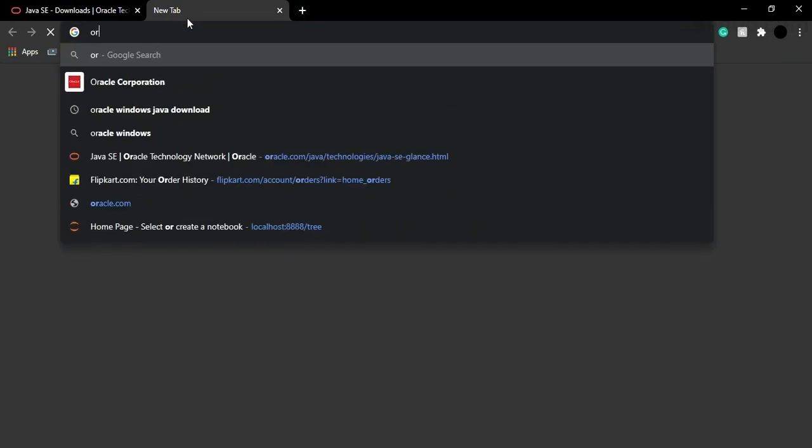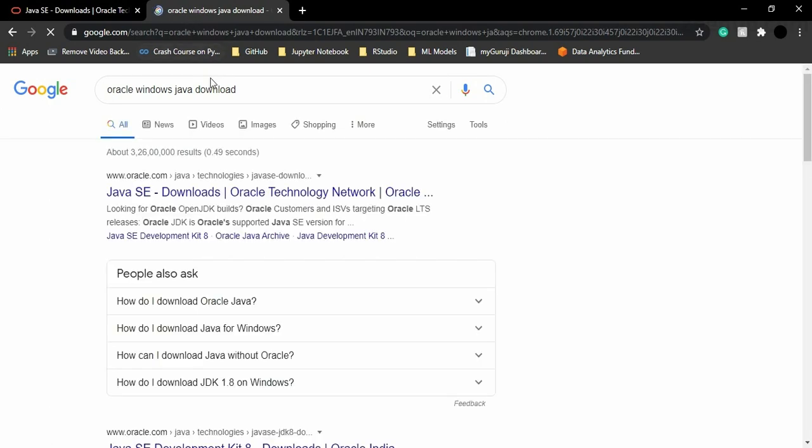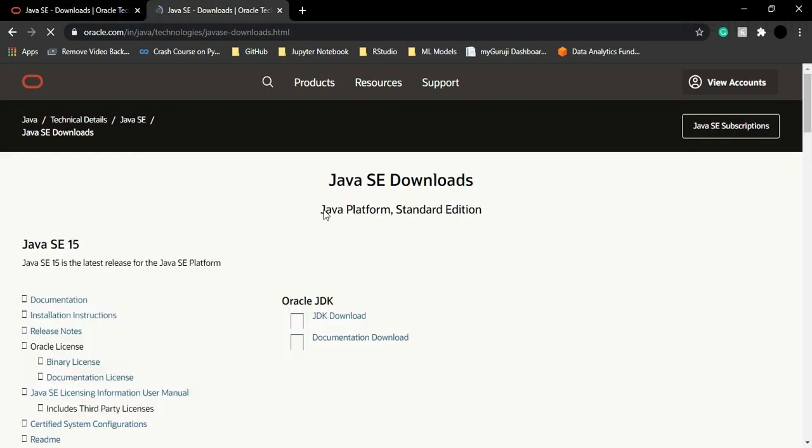In case you are wondering how to get to this link, you can just search for Oracle Java download Windows, or if you are using a Mac operating system, you can go with Mac over here. This is the first link that you can follow. You can simply click on it and you will be taken to this page, which is the Java Standard Edition Development Kit page, right?